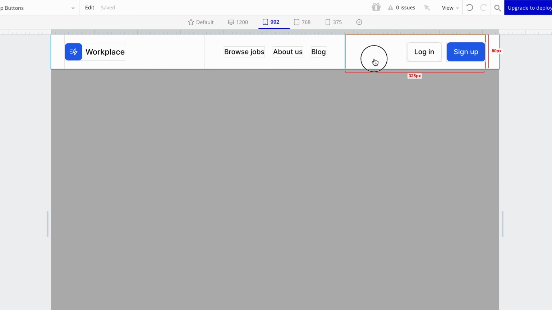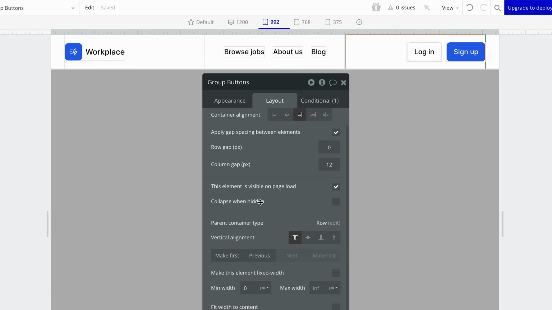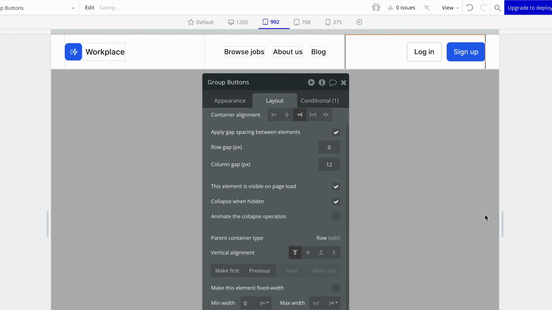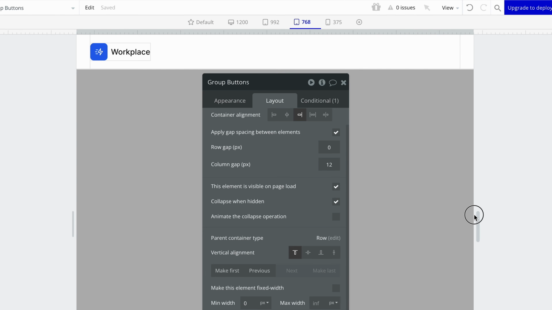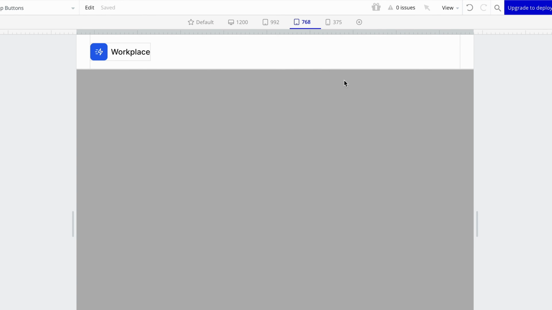Okay, and the last thing we need to do in this group is just check the box in the Layout tab to say collapse when hidden. That deals with that. Now, we're almost there. As you can see, it's slightly more involved. What about the little icon to show at mobile widths? Let's do that, and then we'll take a break.